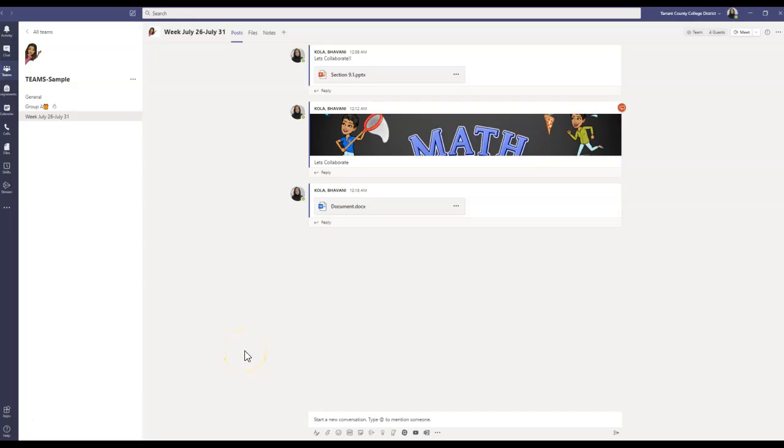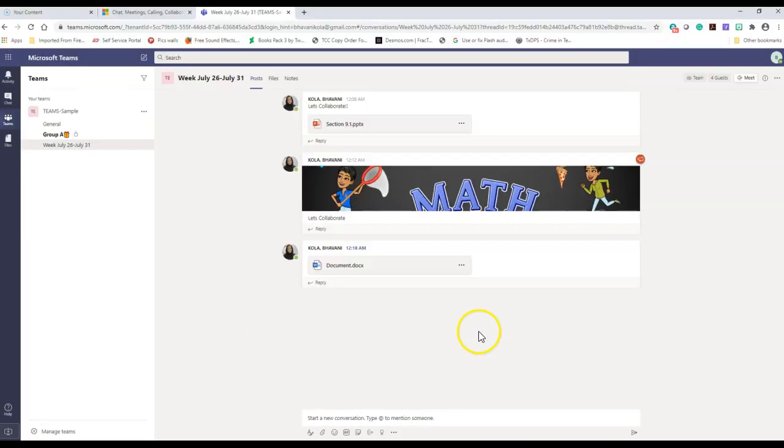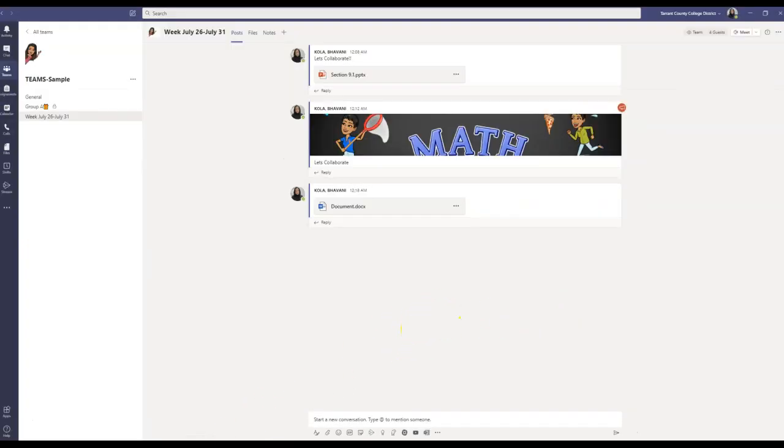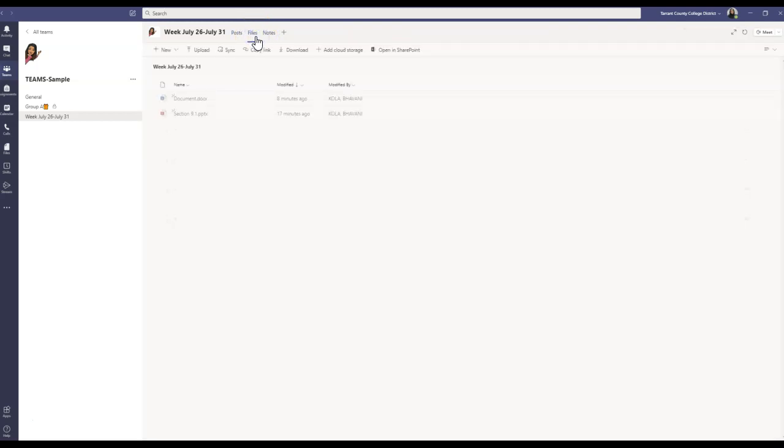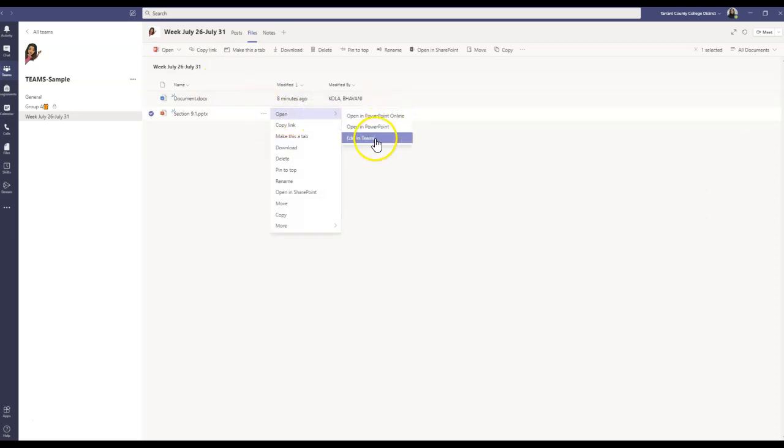So here I am in my sample Teams class, and I have logged into this class as an instructor and also as a student so we can see both versions. Right now I'm in my Teams. This is my file that I have uploaded through OneDrive. I can either access this file from the files section, simply click on it and say open and edit in Teams. That's one way of doing it.